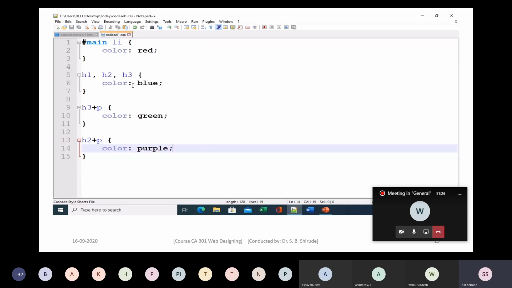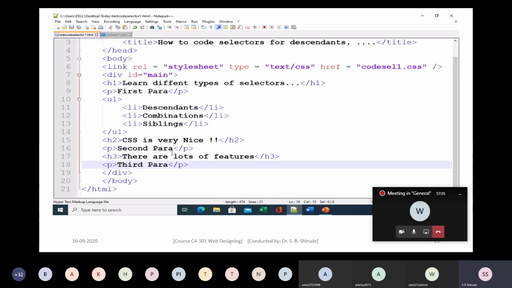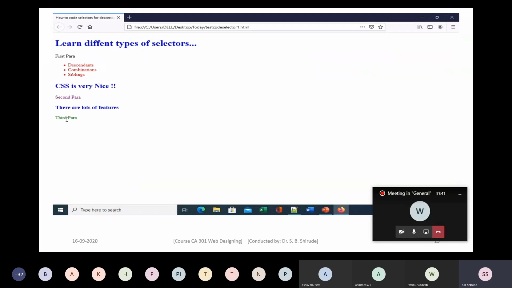Remember the color names we have given: the third para green, the second para purple. And now you see, when we apply the CSS, the second para is in purple and the third para is in green. So this way adjacent sibling can be implemented.